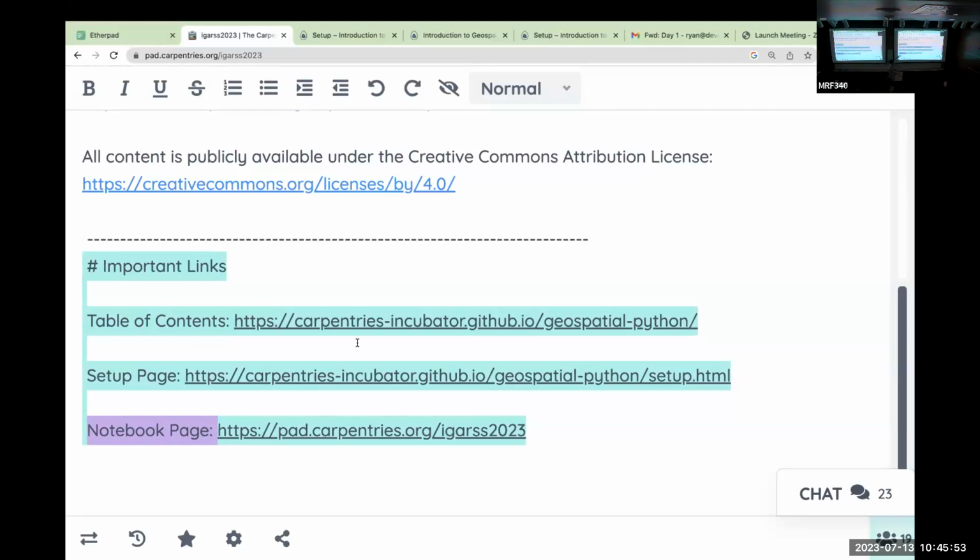And then, as I said before, open this Etherpad page so that you can take notes throughout as I'm talking, Chad is talking, and chat with your colleagues.